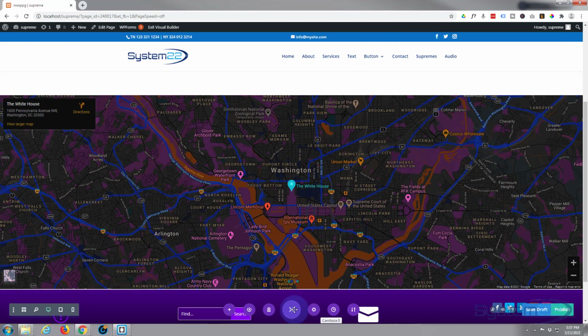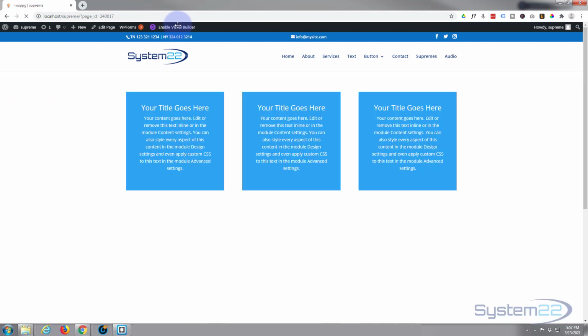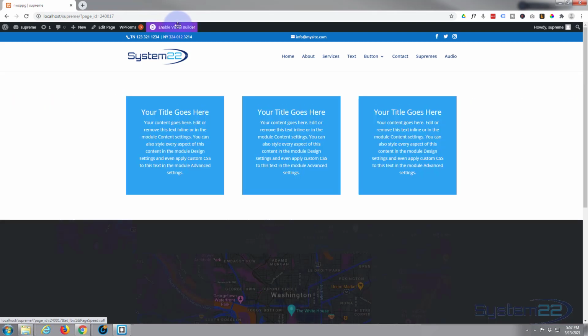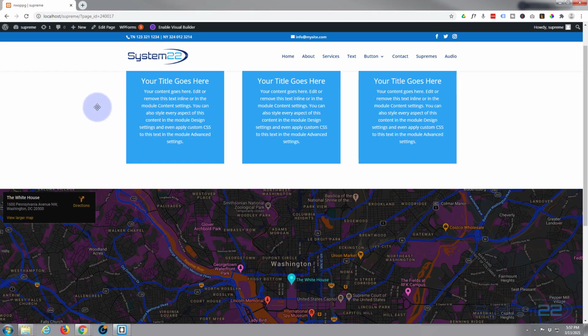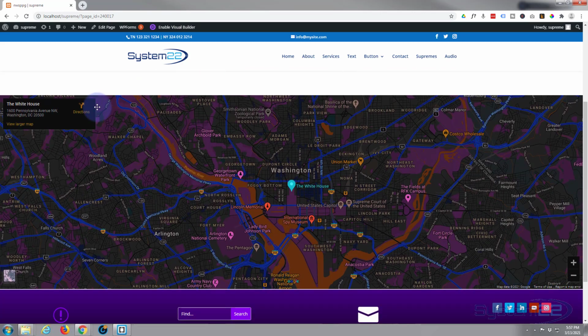Let's save our changes. Have a look at it on the front end. Save draft or publish if you're ready. And exit the visual builder. And roll down. And there we have our live Google map. And that's pretty impressive looking right there. I really like the look of that. So that's another great module from Divi Supreme Modules there.